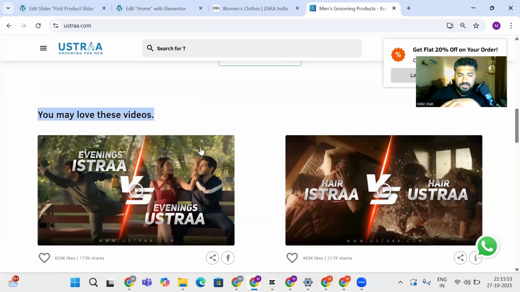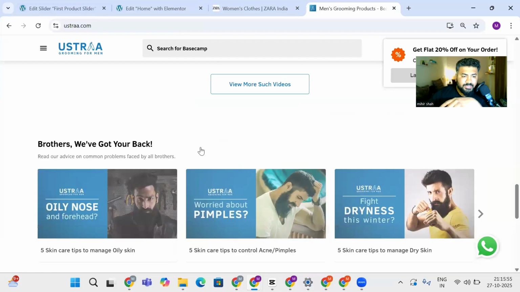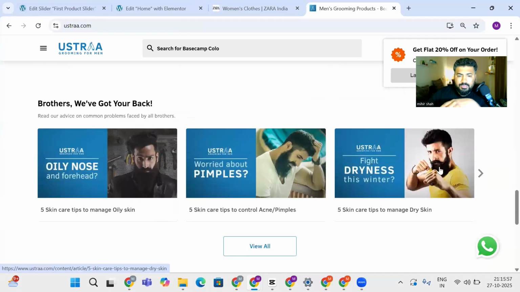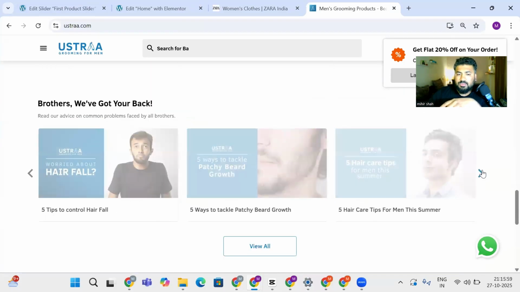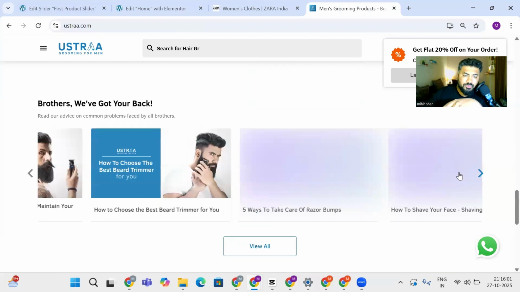In fact, you can add videos. So I'll walk you through how to add these videos as well. And then you have another carousel, a product carousel, slightly smaller over here. So you can do that as well.